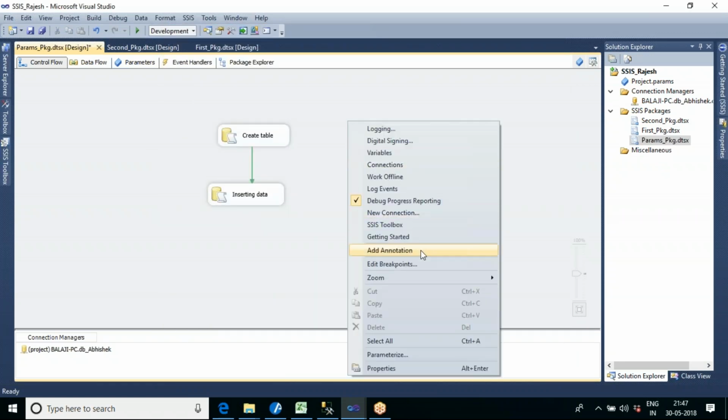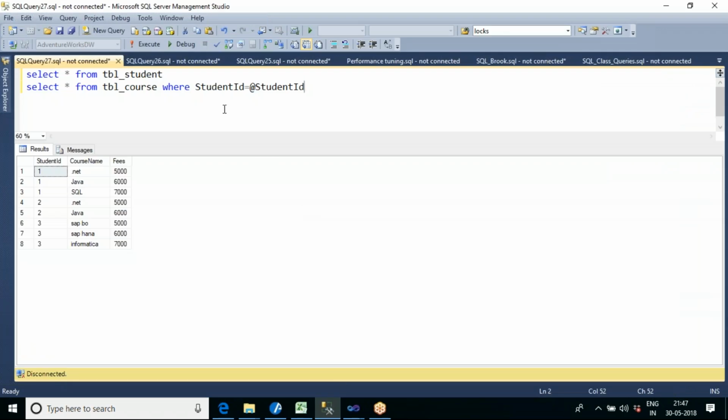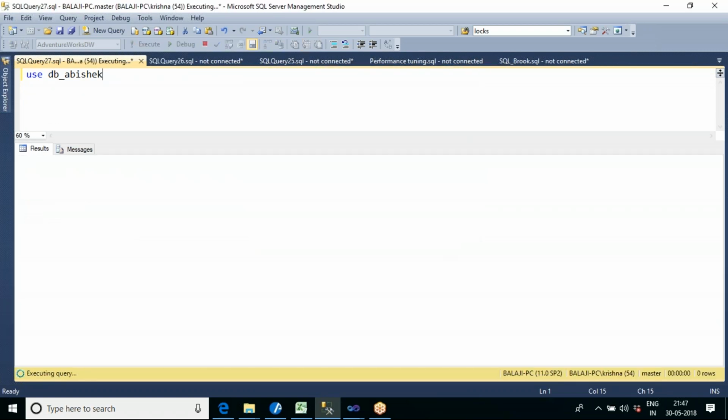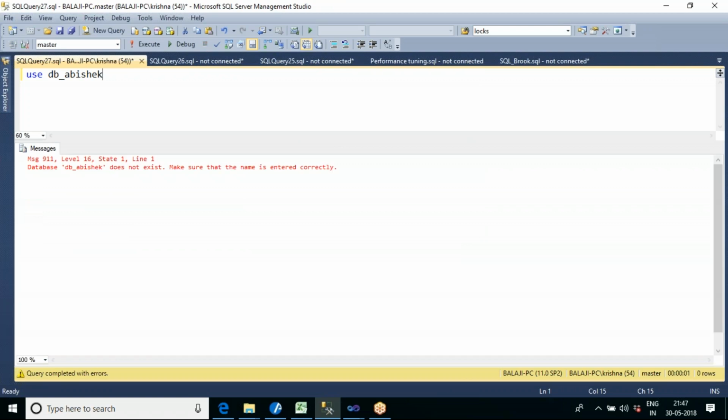Now let us go and execute this. Before that, let us check in our database. Let me connect to our database db_Abhishek. Now let us see whether the table is already created or not. Let us run select star from table_params. Now you can see the table does not yet exist. Now let us execute our package.